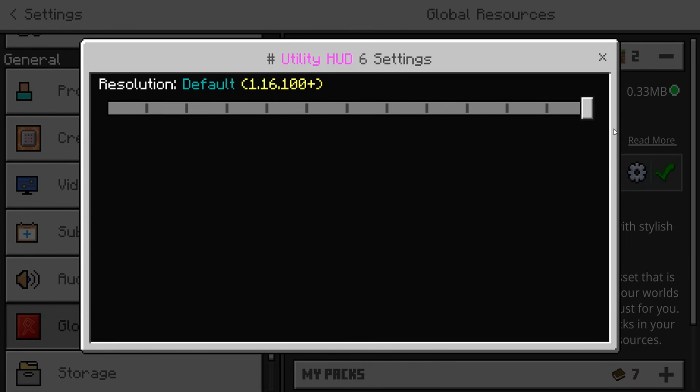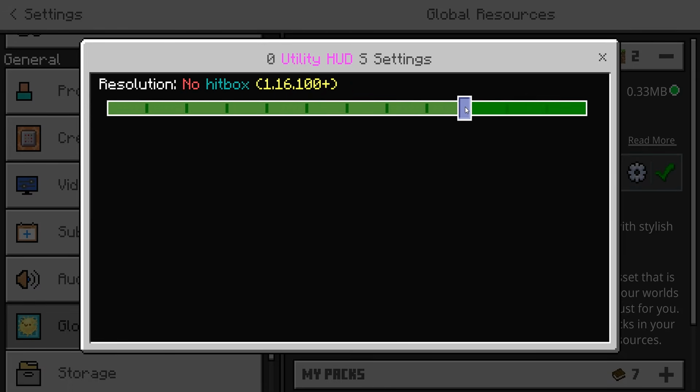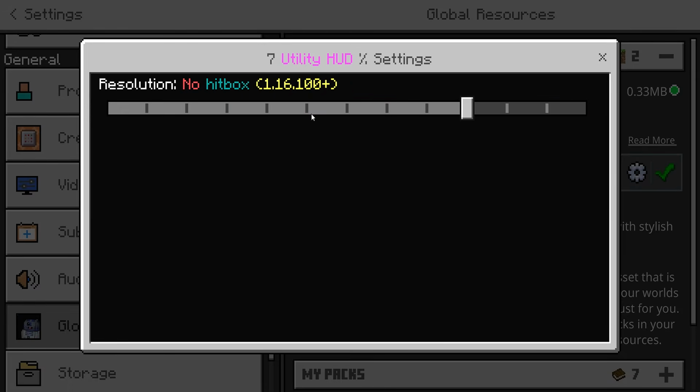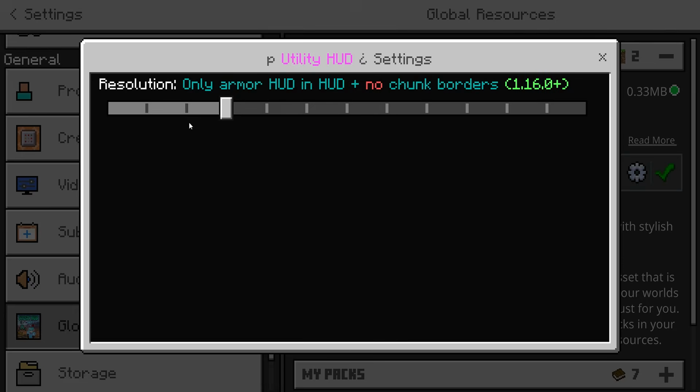So like I mentioned, let's say you're tired of the hitbox. If you go to this one, no hitbox, and back out and reload it, there'll be no hitbox. Let's go through all of these.